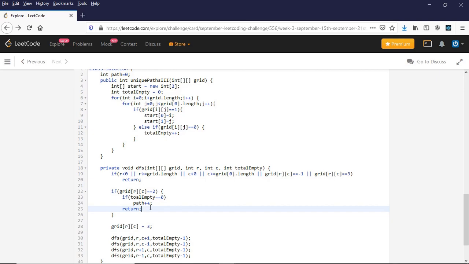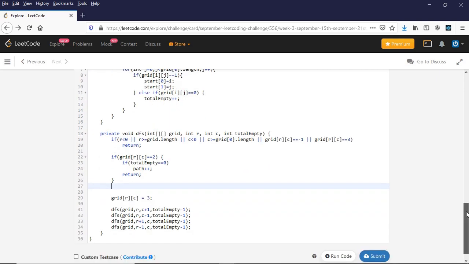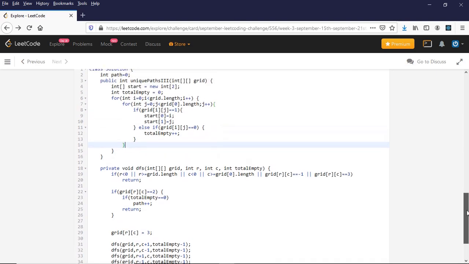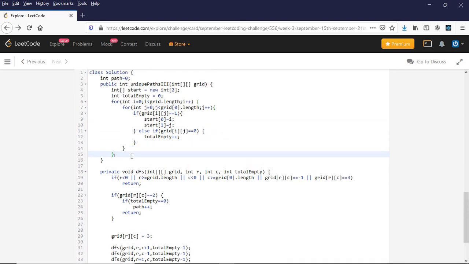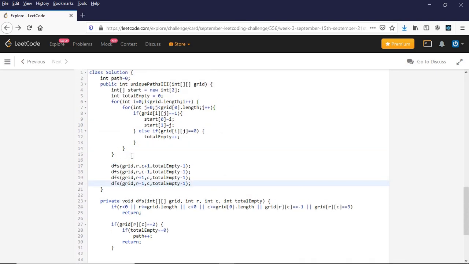But however, if total empty is equal to 0, that means I have covered all the empty cells, right? In that case I need to increment my path. So I'm incrementing the path here, right? Okay, so I think this DFS method is good, and I need to call the same thing in my main method as well, because from the start cell I can go in all 4 directions. So I will call the DFS for all 4 directions.